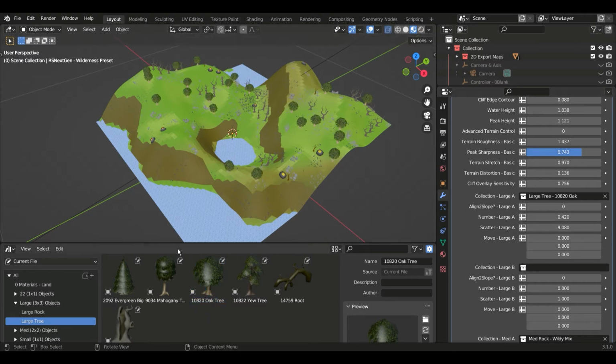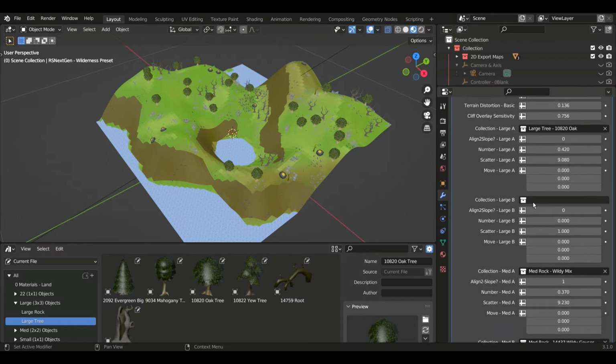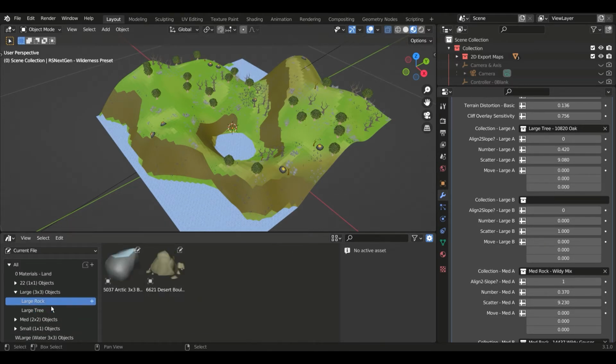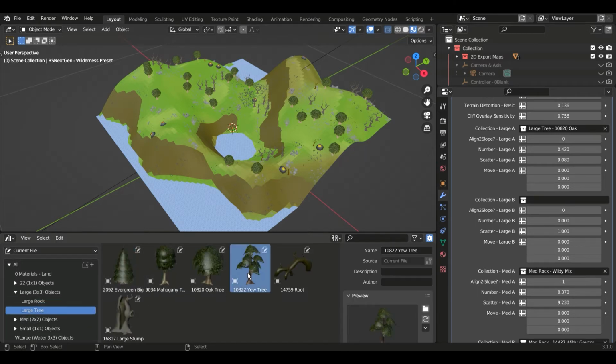All right. So probably good to speak about blank collections. You can fill them. Absolutely, you can fill them. So I can take my yew trees from down here. Let's see what I have for rocks. Well, kind of like Arctic and desert rocks. Let's stick with the yew tree.